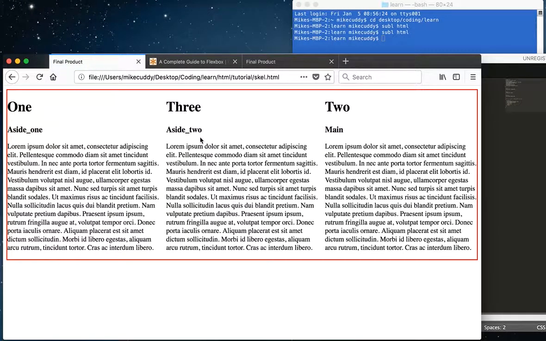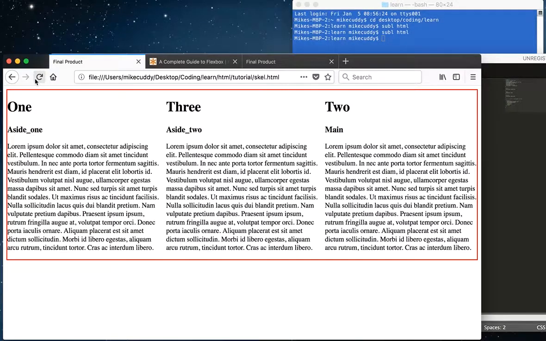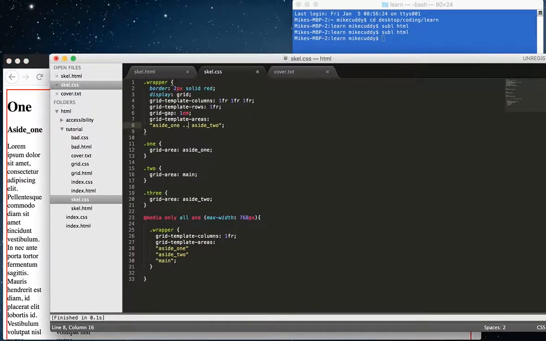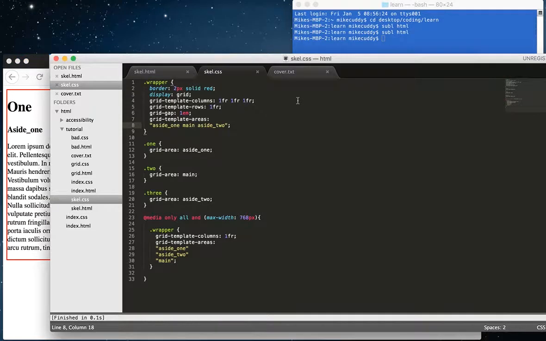Now I have aside 1, aside 2, main. And it's set up just like how I have it: aside 1, aside 2, main. So we'll go back and put main in the center. Actually, I believe if I go, it'll leave some blank space. That's not exactly what I wanted, but put main back in there. There we go. So that is using CSS Grid right there.